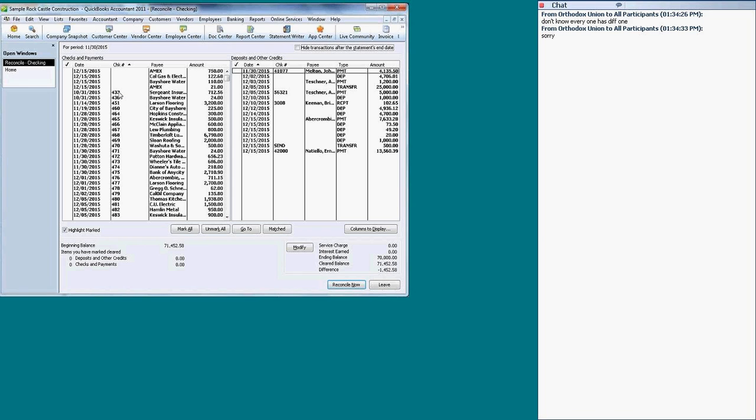Simply look on the statement, the bank statement, and check off, click each check that you see on the bank statement, click on it to place a check mark. In this way, it will calculate your checks and payments from the bottom according to the bank. But you also have to make sure the numbers, the dollar amount, match with what is shown on the bank statement. Otherwise, you will have a problem at the end that the difference will have an amount. It won't be zero.